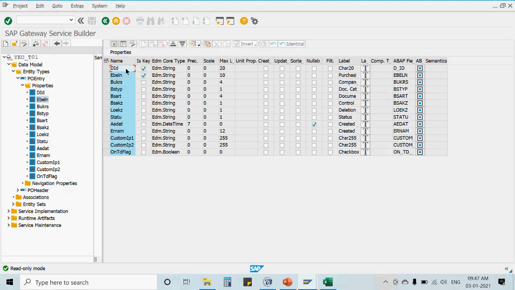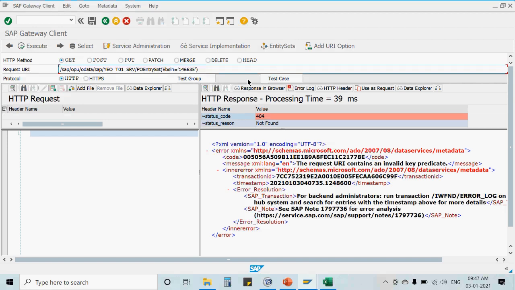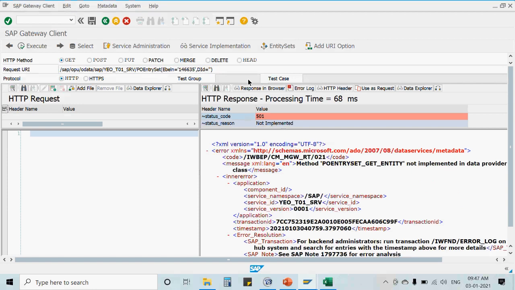So what I can do is pass this field as blank, but still I have to pass it. If I have to pass multiple key parameters, I can use a comma separator. I can pass a DID and put an equal to and pass it as an empty value. Now the method is trying to read the method PO entry get entity, but the method is not implemented. That's why we are getting an error. That's so simple. We can implement the method.